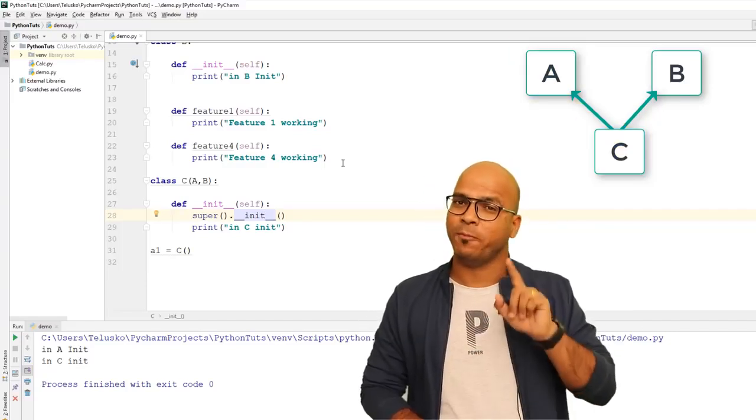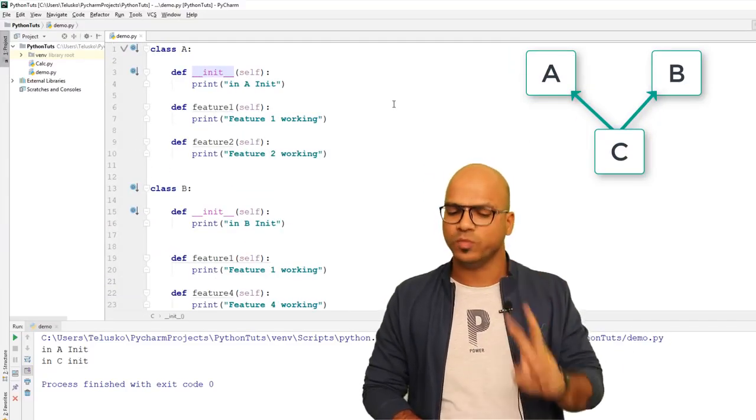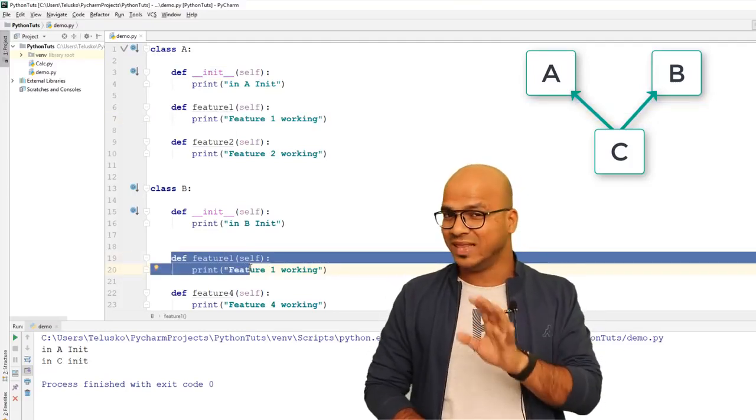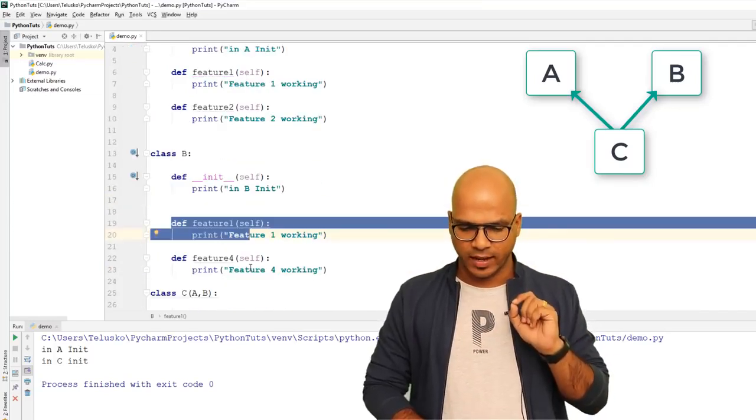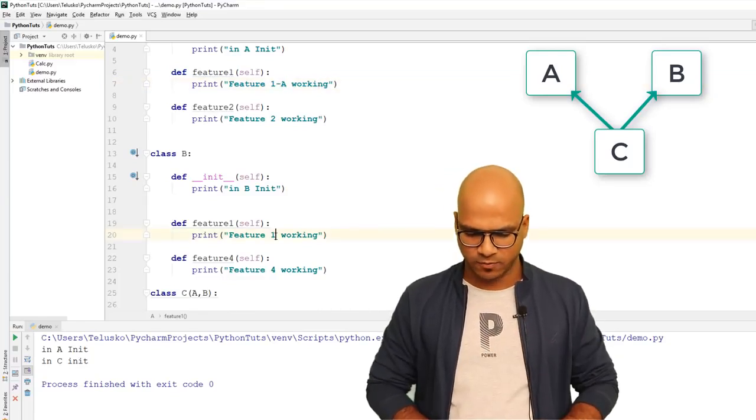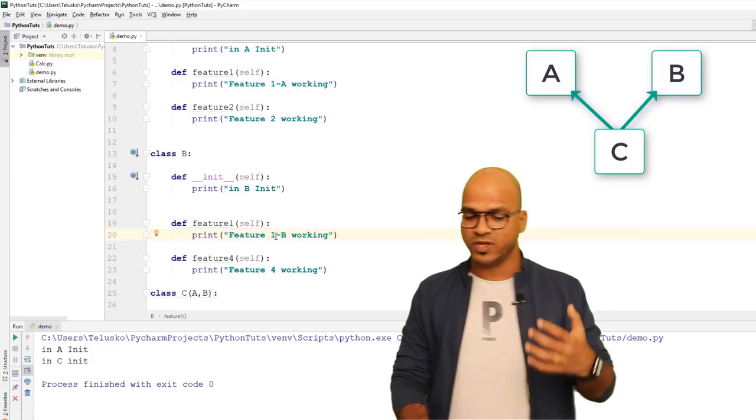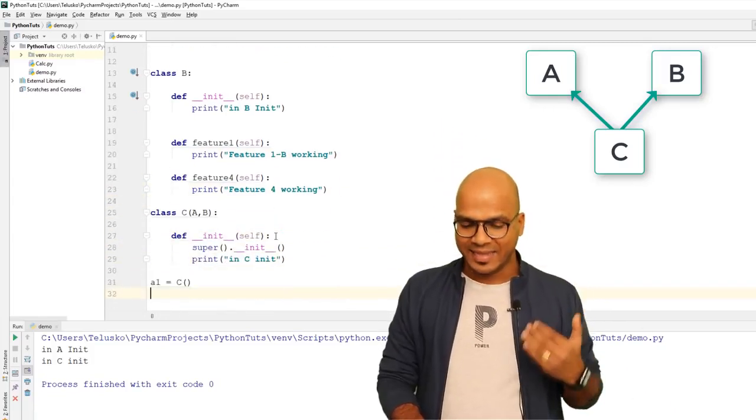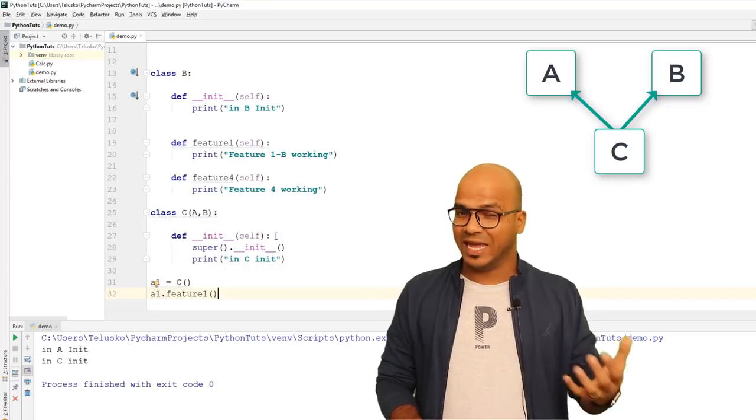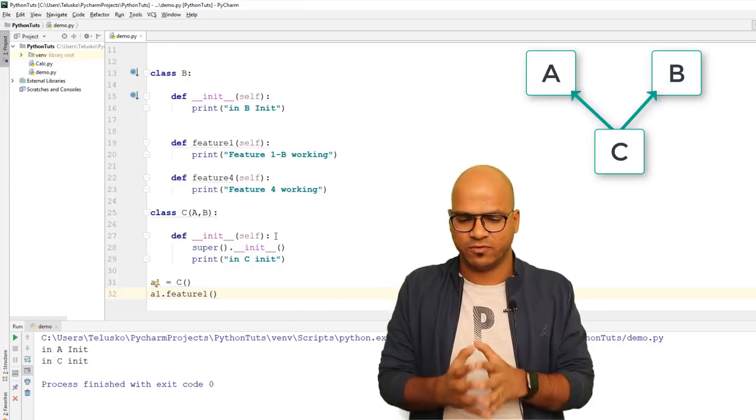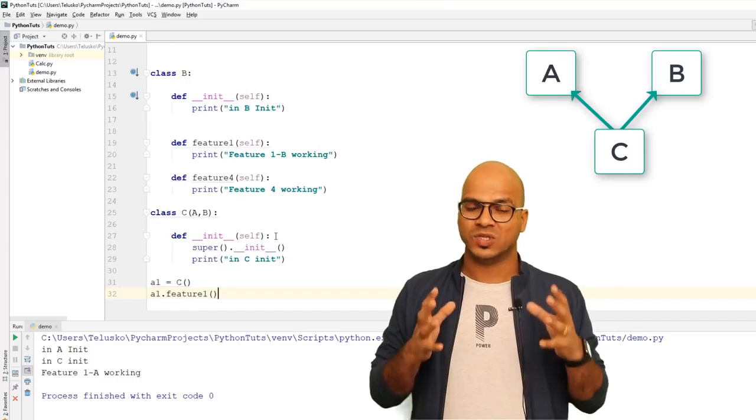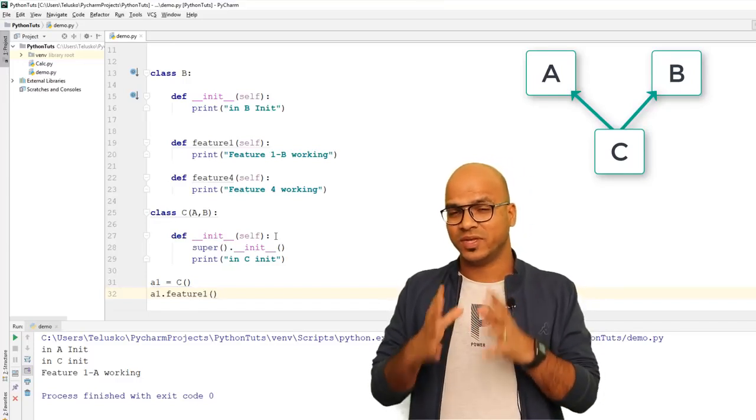The same thing can be done for methods. Let's say we have two methods which are the same. In this case, you can see we have feature 1 in A and feature 1 in B. Both are methods with the same name, of course. And in these, I will print different messages. Here I will print feature 1A, and here I will say feature 1B. That means feature 1 is in A and feature 1 is in B. Now if I try to call A1.feature1, will it call from A or B? That's the question, and we know the answer. It will always call from A because it goes from left to right, and you can see the output. So this is something you have to remember, which is the concept of method resolution order.